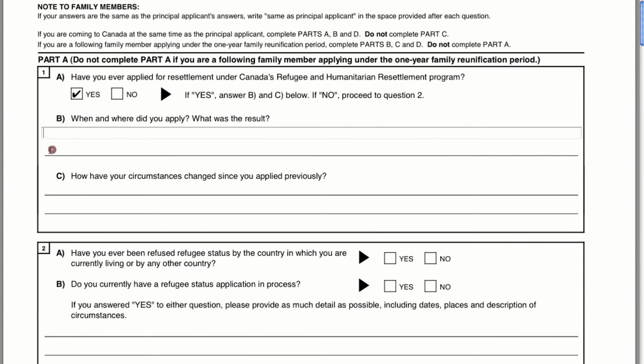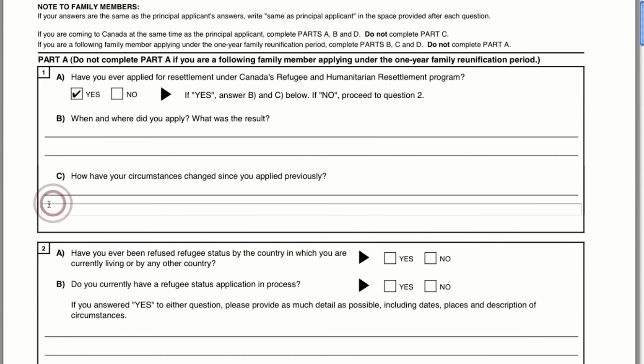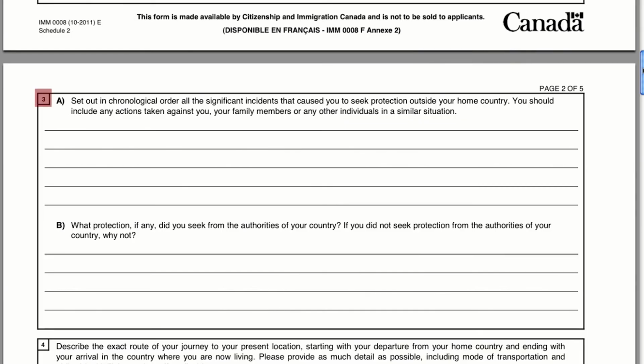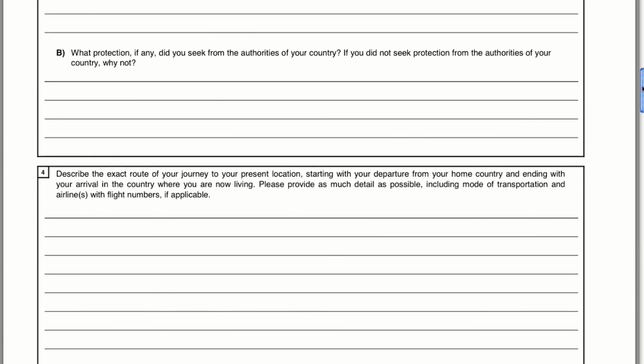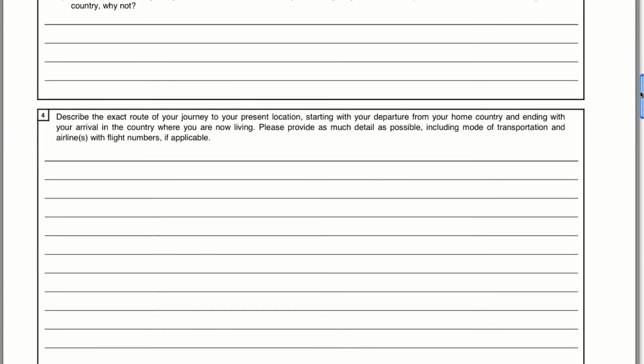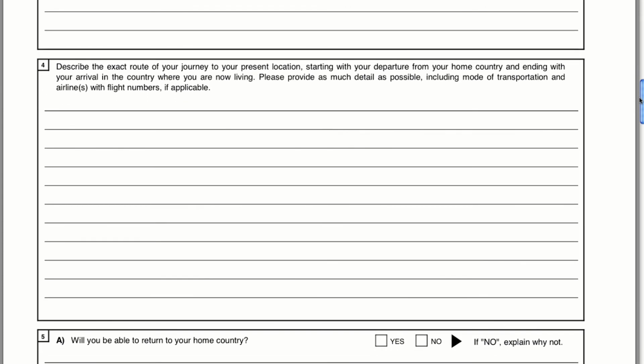If you have, remember to provide compelling reasons such as a change in circumstance to justify applying again. Refugee Story. In sections 3 to 7, you are requested to provide the main reasons you are making a refugee claim. Information should be included such as how you left your own country, why you could not return to your own country, and why you should be resettled to Canada.